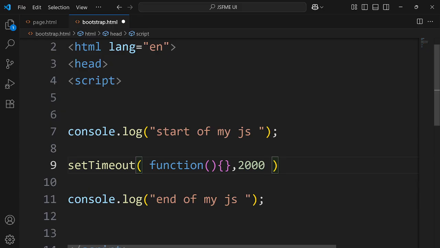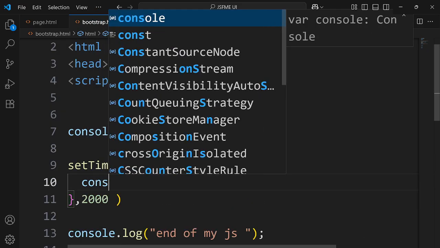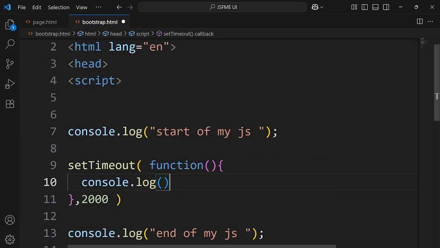Now what this function does, I'm just gonna say this function prints something. So console.log, I'll be saying "this will wait for 2 seconds", or maybe "this will run after 2 seconds". Okay.